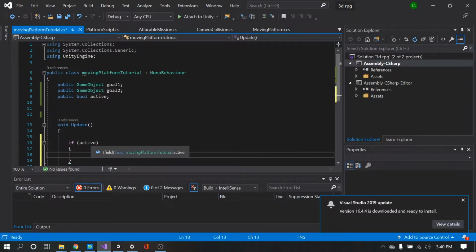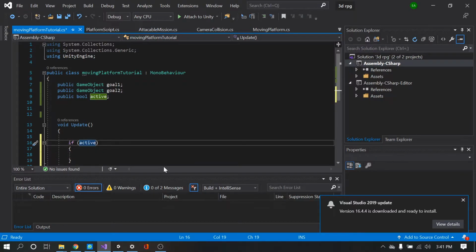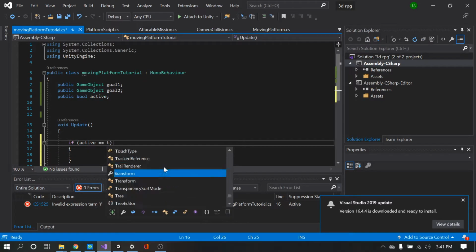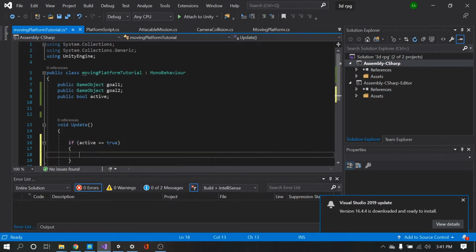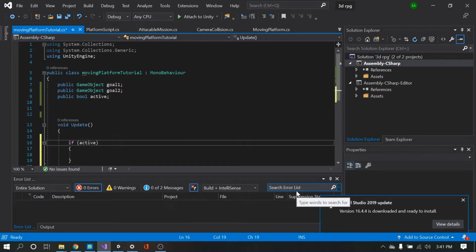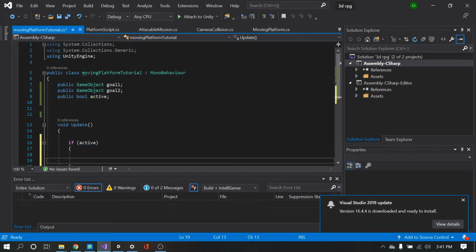Also, just in case you guys don't know, if I do if active, this means if active is equal to true, right? So I could do also this, and it will mean the same thing. All right, but you don't have to. If active is equal to true, then we're gonna work inside here.